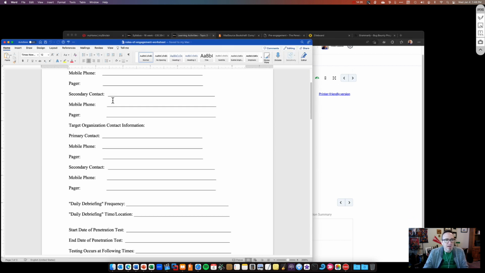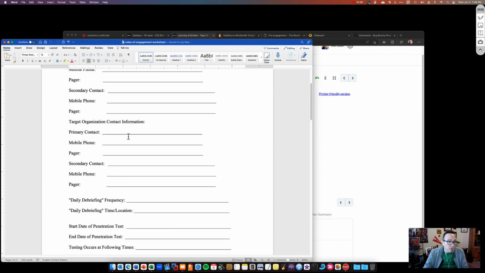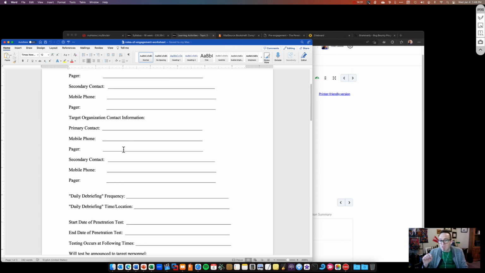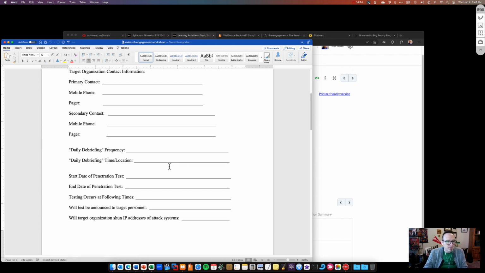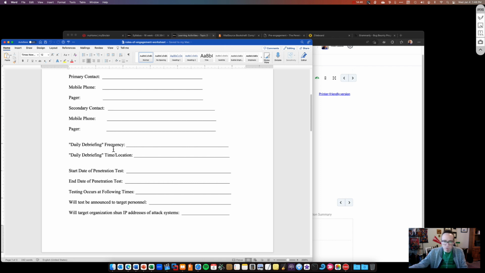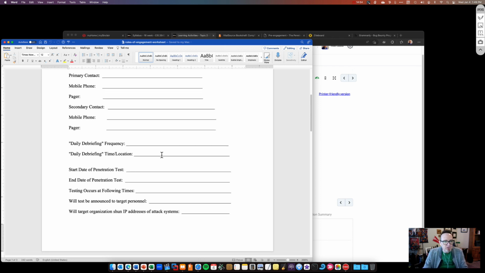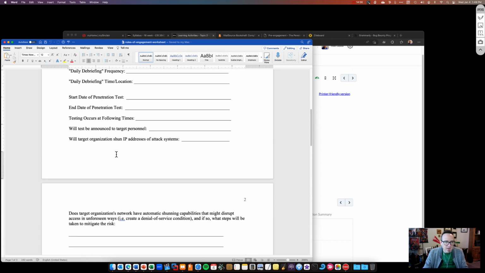Who's the primary contact? Who's the contact organization? How are you going to contact them? It's important to have someone to talk to. Maybe you're running a scan and you may have inadvertently impacted the system. You want to know someone you can talk to in their support system that knows that you are currently part of an engagement. So how often do they want to be debriefed? And if so, what do they want? Just a status report? How's it going to be? Probably an online meeting, for example. Start date, end date. So this is some good information.